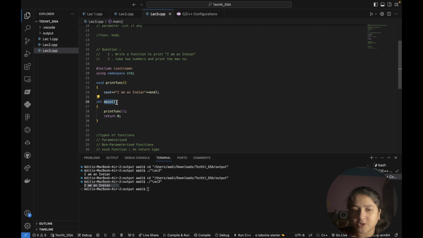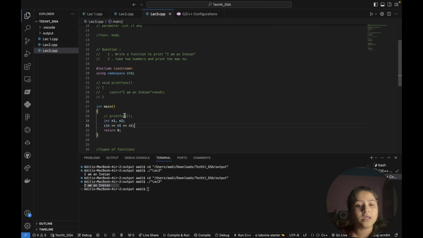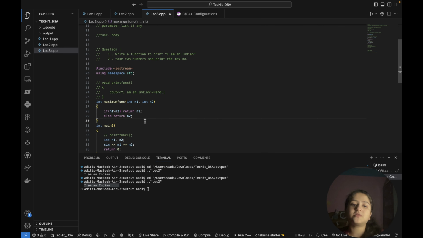So it is not returning anything, unlike the main. You can see this main function has a return type int, so it is returning 0, right? Since print func has void return type, it won't be returning anything. Now suppose we take one more example: take 2 numbers and print the max of the 2 numbers. We have taken an input, that is n1 and n2, right? Now we will make one function which will have a return type, because I want that function to return the maximum of the 2 numbers. Now you can see I have written this entire program.